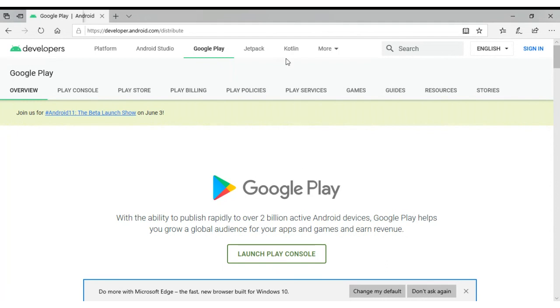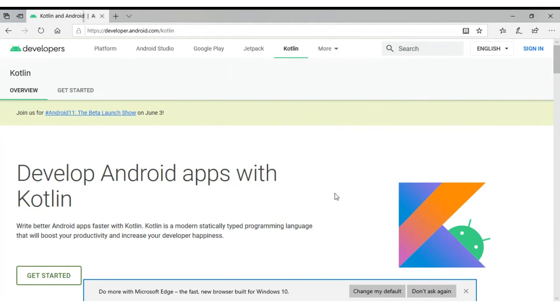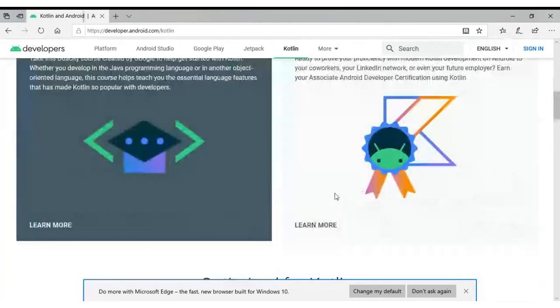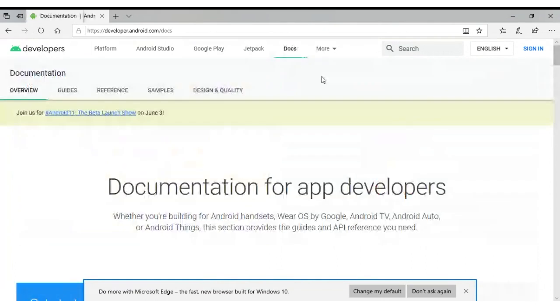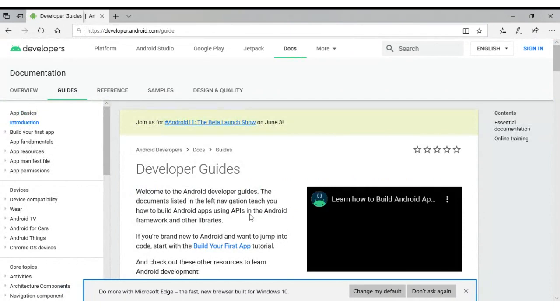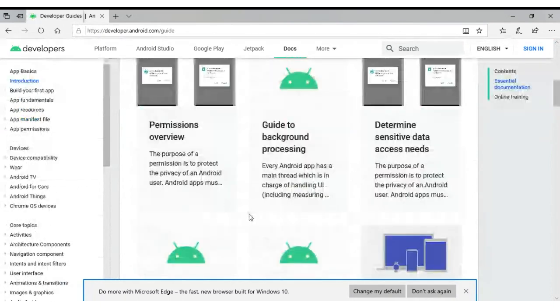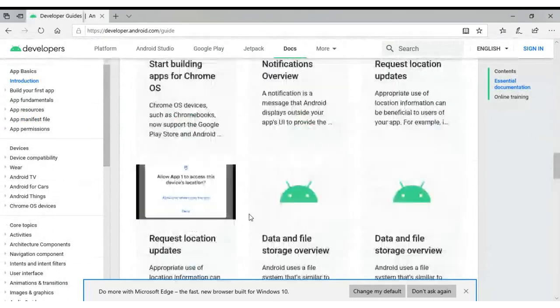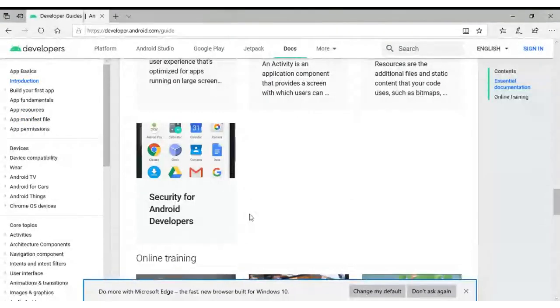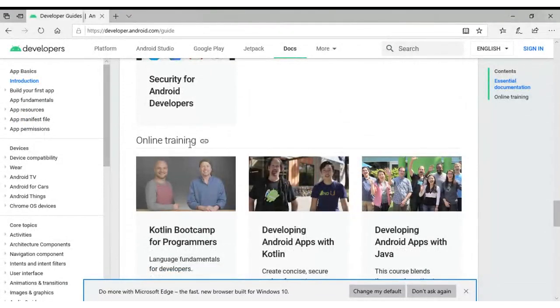If you want to learn about the Kotlin language itself, you can get it here. Then we also have the documentation. The documentation tells you everything you need to know about how Android is developed. It also has guides for different levels of programmers, whether you are a beginner or advanced enough, you can learn here. We have courses that you can take from the online training.